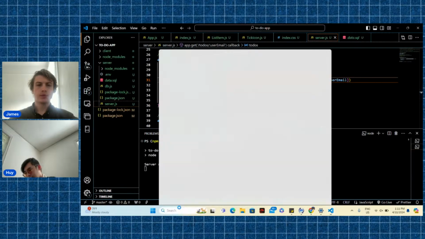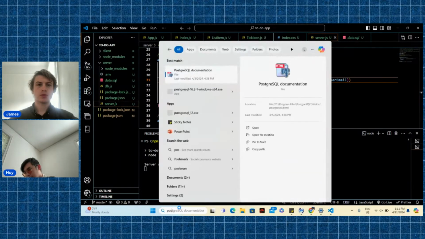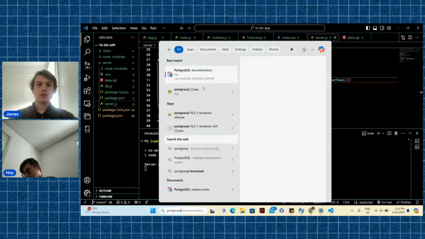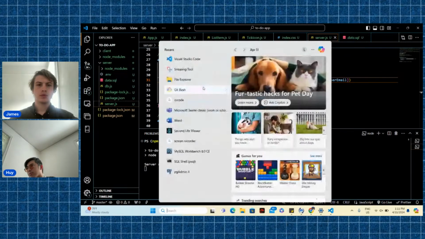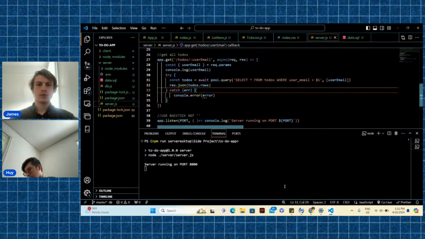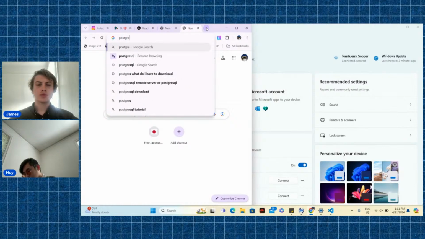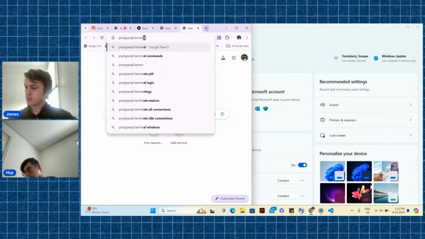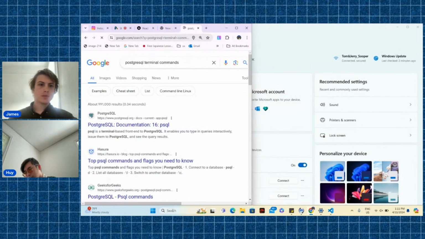Do I have SQL documents? What's the terminal command for PostgreSQL? Wait, I forgot. I think I didn't have it on here. Oh, documentation.